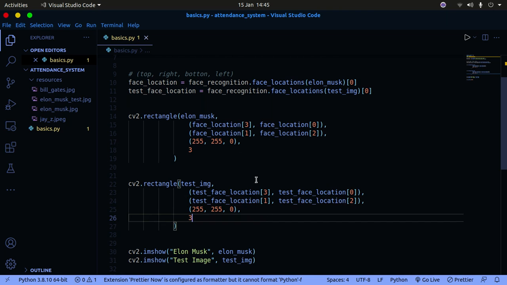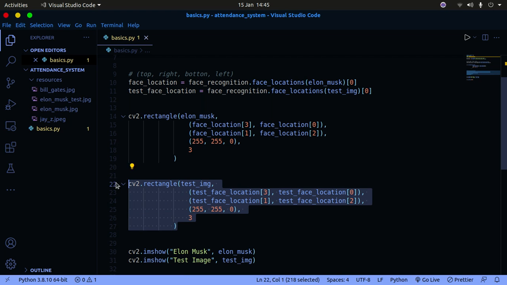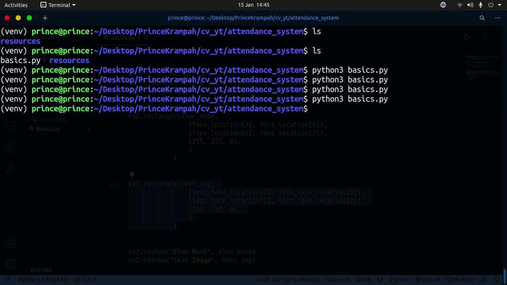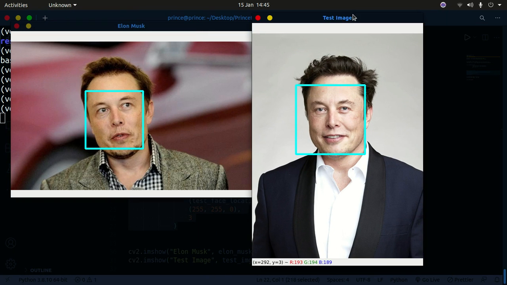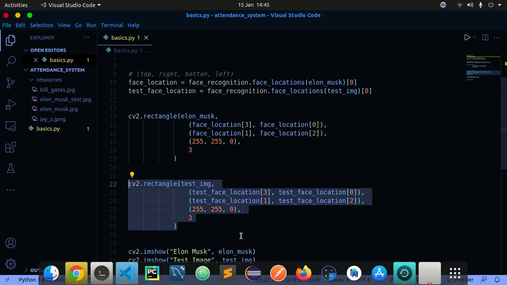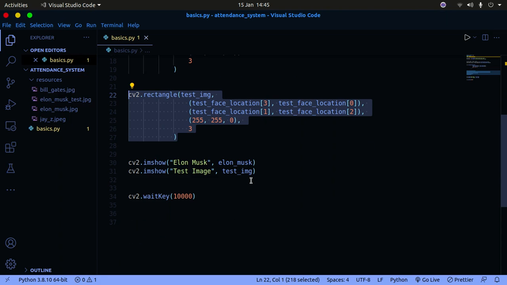So once I have that, if I run the code, I will see that all the images have the box rectangle around the human face. So if I run it again, we should get that. So you can see that both of them have the rectangle around the faces within that image. So great. Once that's done, what you can do right now is also be able to recognize these faces.